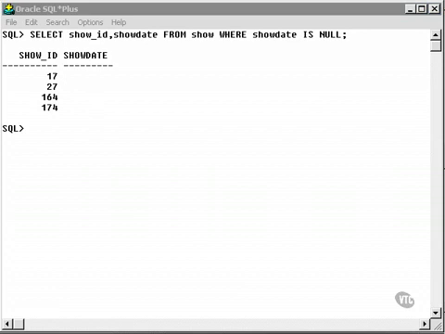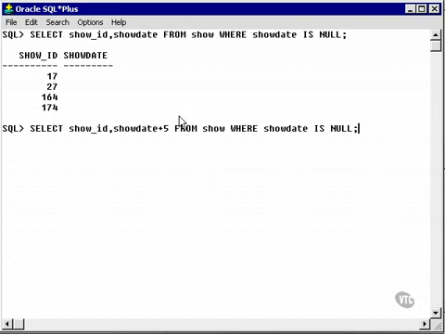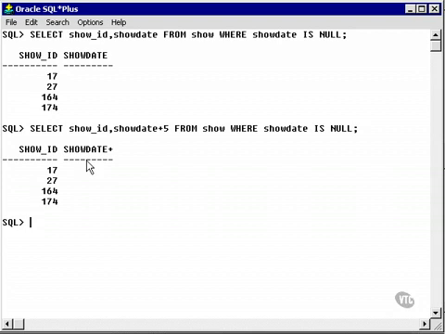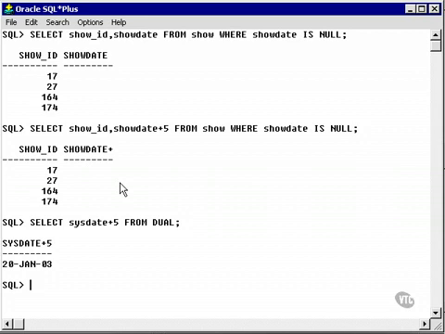Let's try a second example. In this case, I'm going to add a value to the show date. Normally in Oracle, what you can do is you can add a value to a date and you get, for instance, date plus 5, you get whatever is contained within this date plus 5 days. In this case, you get nothing because you cannot add a 5 to a null. If I was to type select sysdate plus 5 from dual, I would get today's date plus 5. Since today's date on my machine at this point in time is 15th of January, 15th of January plus 5 days is 20th of January.